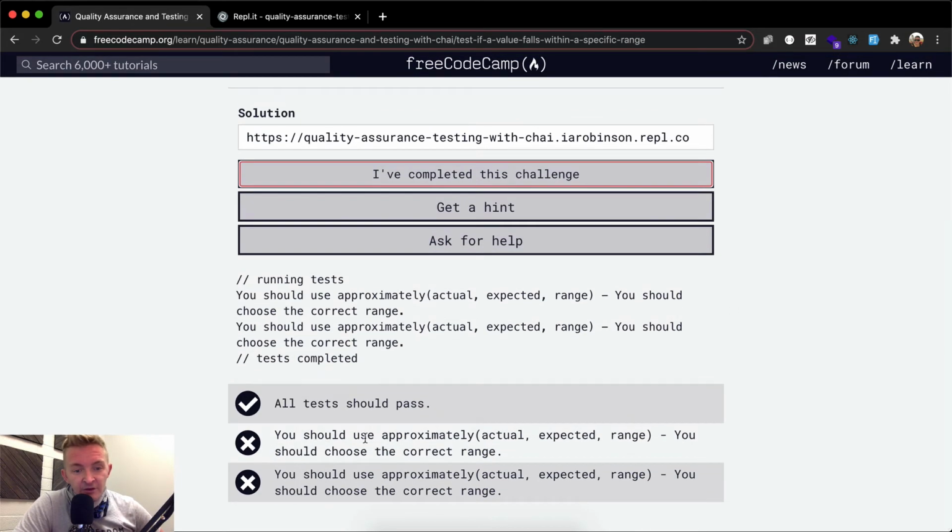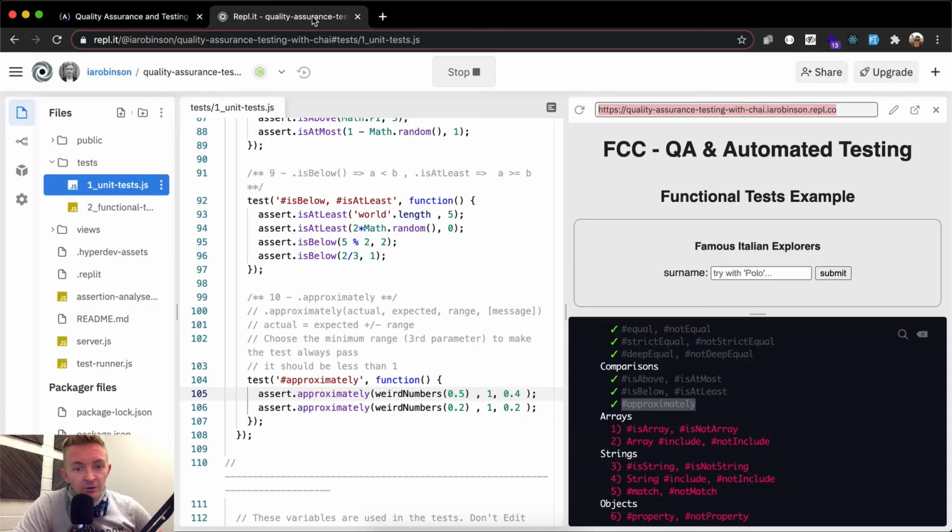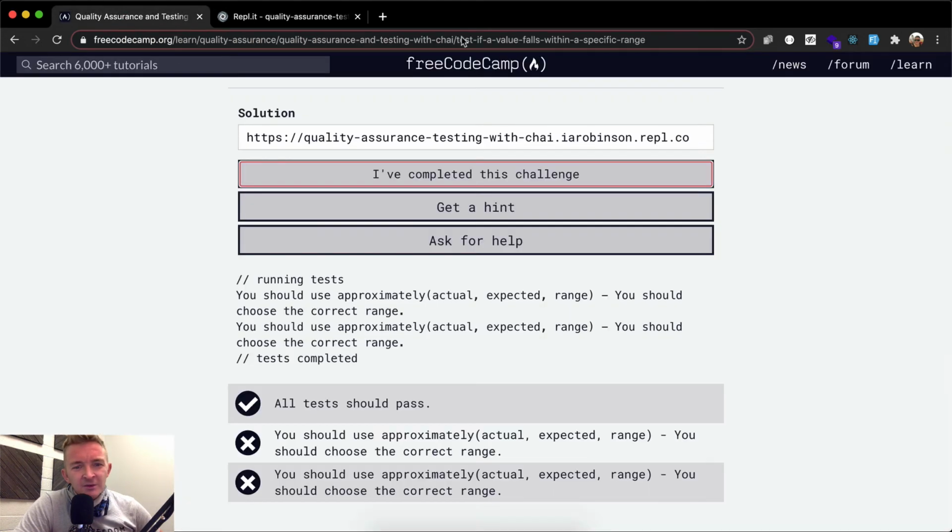Interesting. Your test should use approximately. You should choose the correct range. Okay, cool. We're not passing, even though it says that we're passing. What that tells me is we should just try it again. All tests should pass. You should use approximately actual expected range. You should choose the correct range.